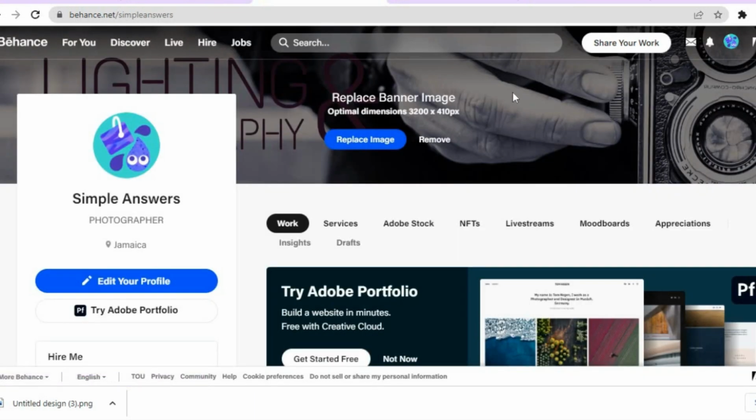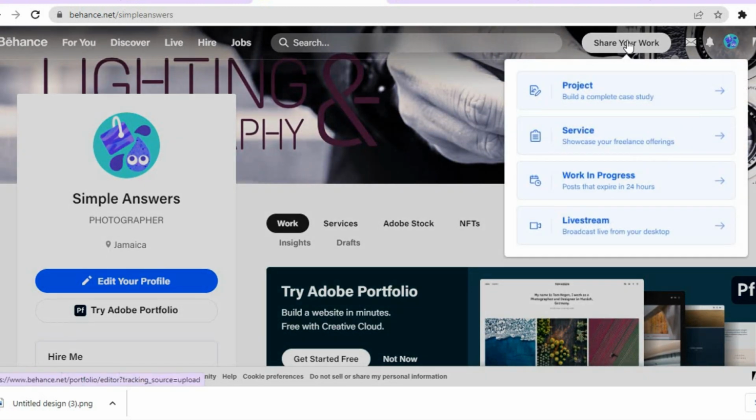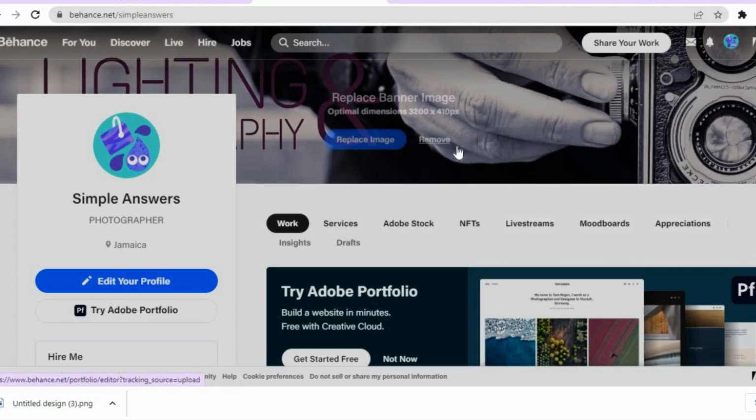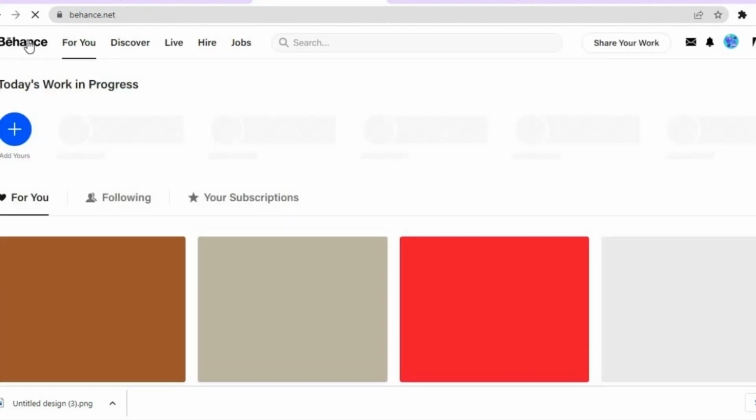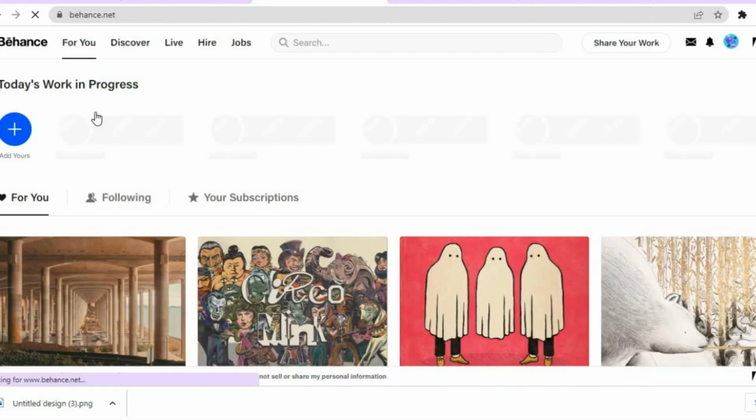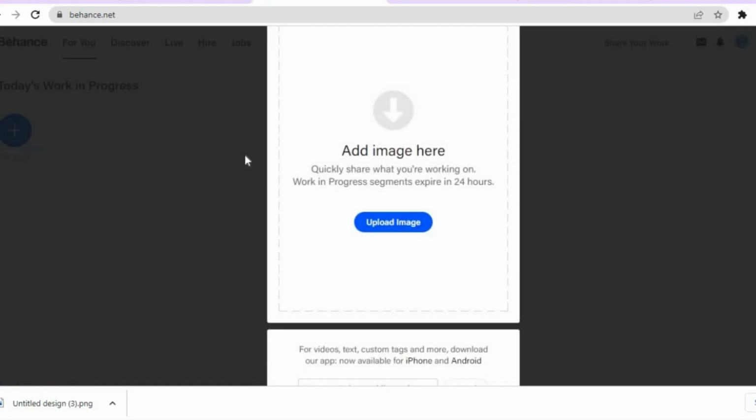Once you have added the banner image, you can start adding work to your Behance. All you'll need to do is tap right where you see share work and from there you can share a project or you can share service as you can see right there. And also if we were to go back, tap on Behance in the top left hand corner. If you would like to add a story or if you'd like to add an image, all you'll have to do is tap on the plus in the left hand corner right where you see add yours. And then from here you could add your image as you can see right there.